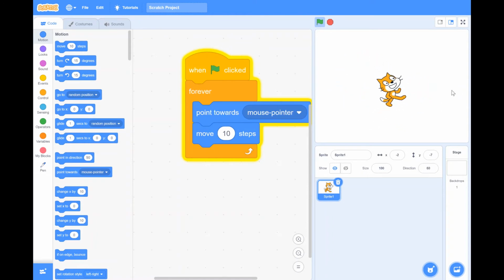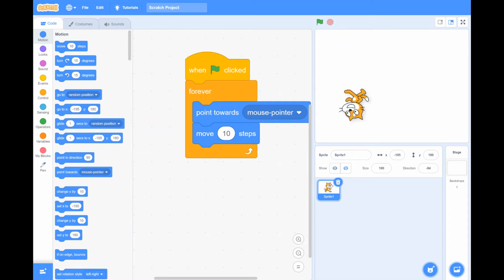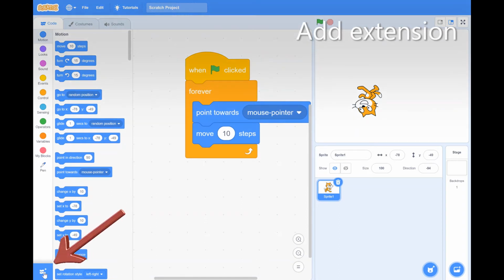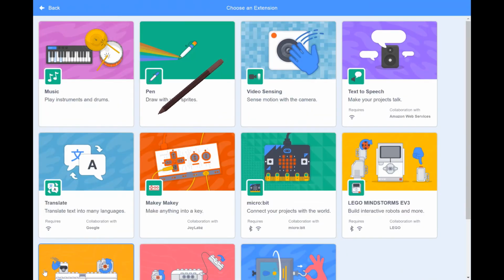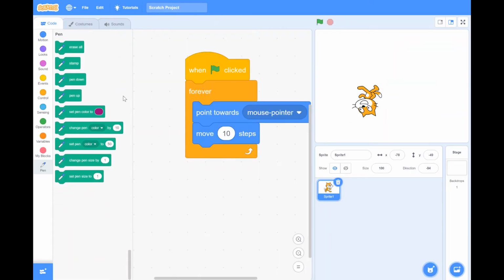Now I want my cat to leave some impression as it moves so that I can see its path. So I will press the stop option, click my cat and drag it to the center again. Now I can go to another option which we call extensions. In the left hand corner you can see add extension, and here you will select the option of pen. If you click on the pen option, the set of blocks for the pen automatically comes to your left hand side.